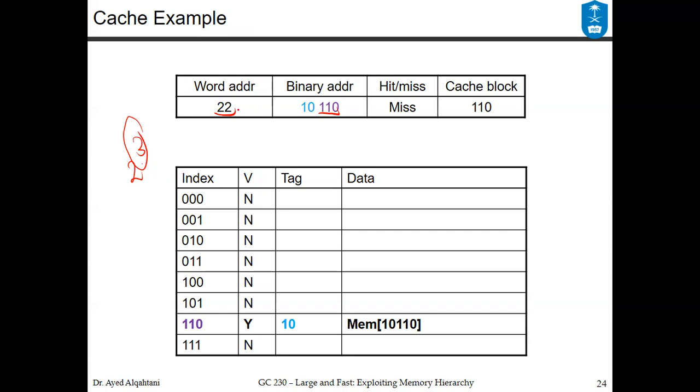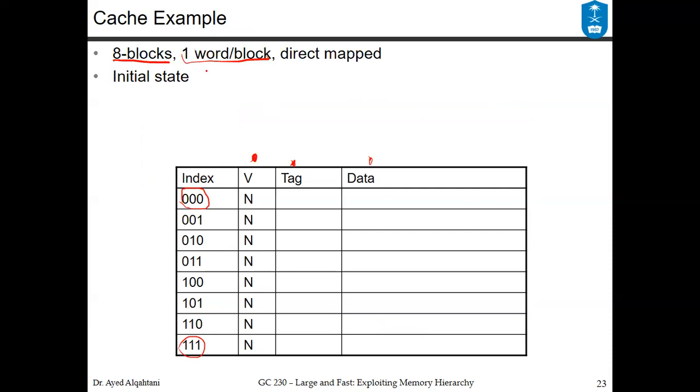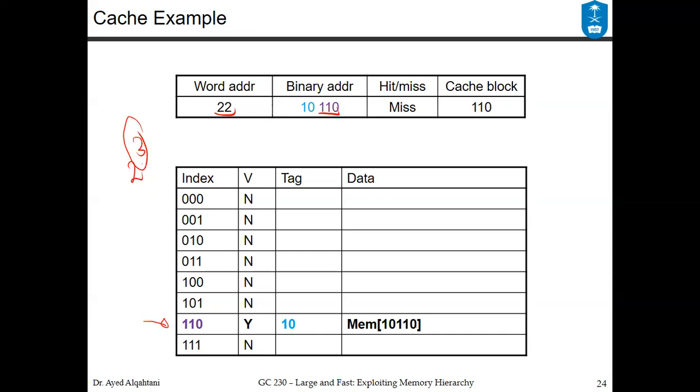And now, since we have 22, we have 011, which is the right location to save the data. Now you get the data, which is the contents of the address 01101, and we write it as mem, and between brackets we put the address, and this is the data. As specified in the beginning, it has one word per block, which means you have 32 bits inside the data.